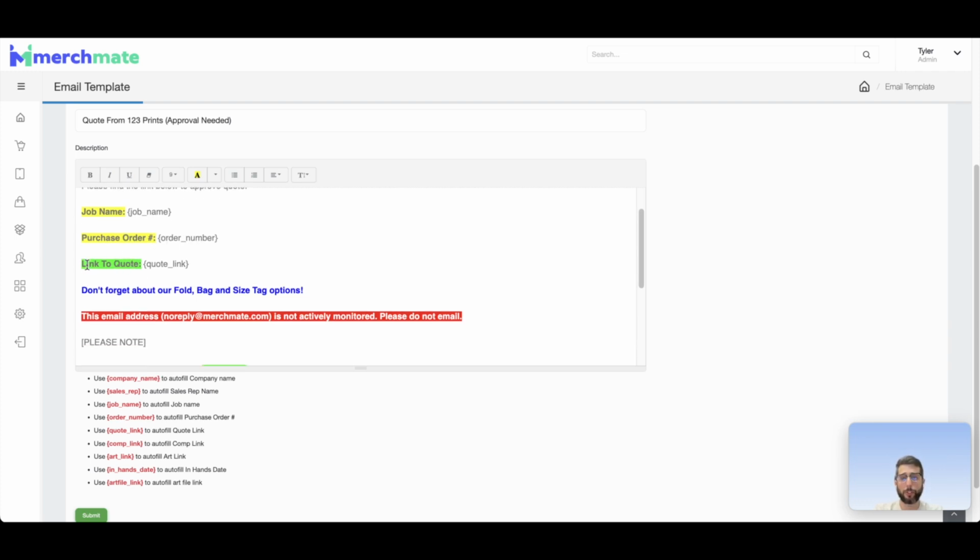And then this is going to be link to quote, bracket quote link bracket. Now keep in mind you do need this text here for anything to show up in the email. So if you just leave this blank, nothing's going to appear. If you have bracket quote link bracket like it's displayed down here, then when they get the email, it's going to have a link right here for them to click on. It'll show the quote, and then the quote will have an approve or not approve button at the top.